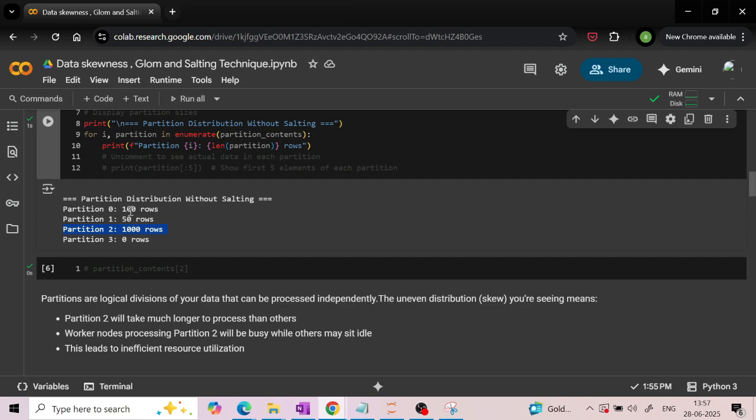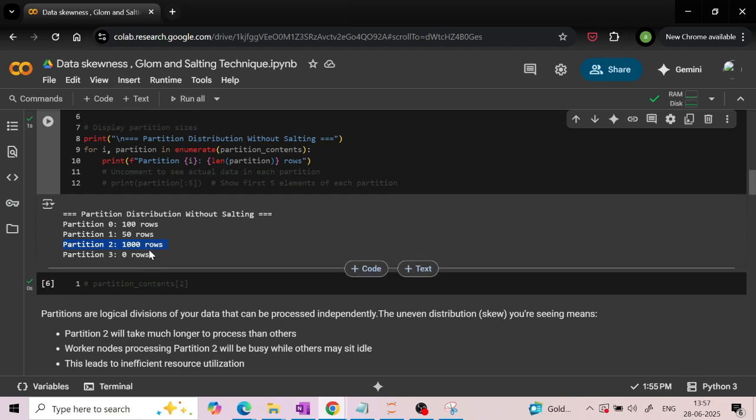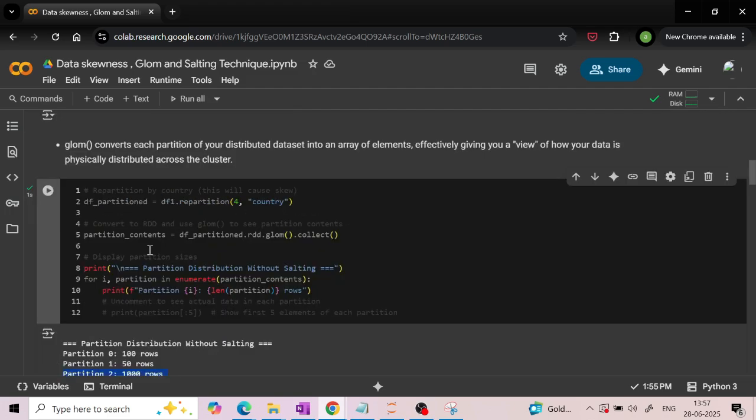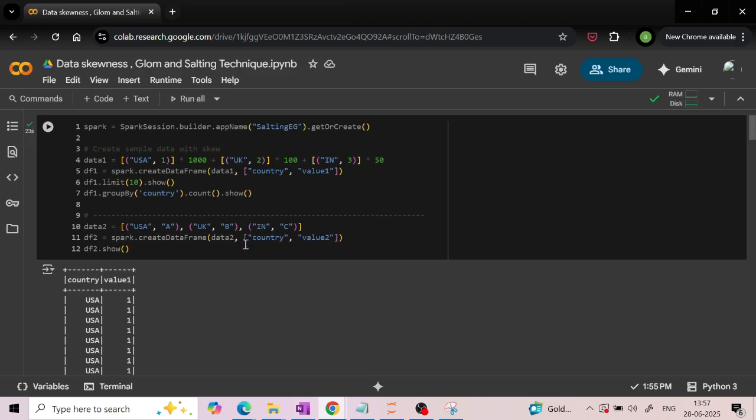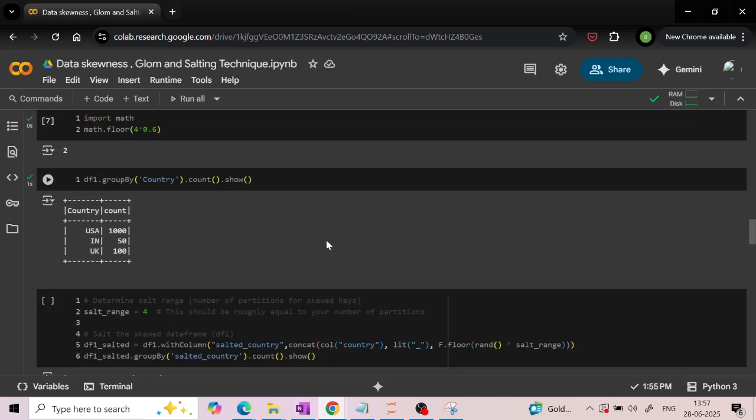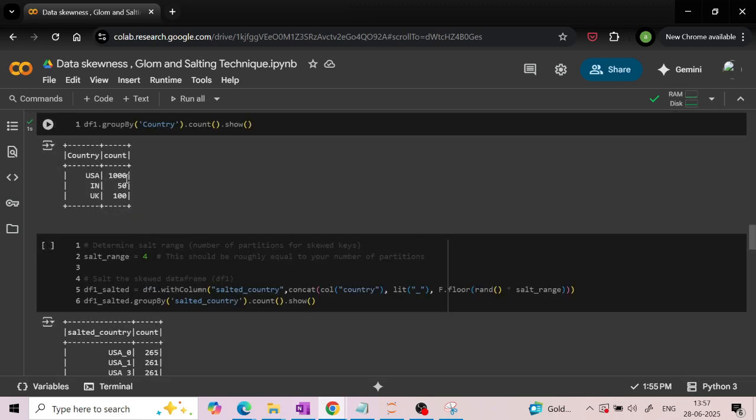So what can we do to make sure this is evenly distributed? For that, we are introducing this concept of salting. Our major aim was to join df1 with df2 on the country column and bring the three columns into one dataframe, showing for a particular country its corresponding value1 and its corresponding value2. Let's look into this salting technique and see how to do this. In df1, we have USA with 1000 records, India with 50 records, and UK with 100 records.